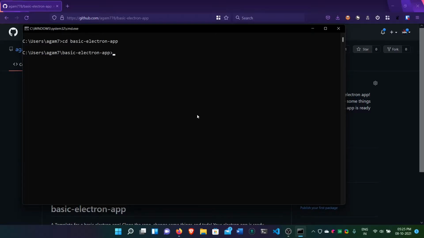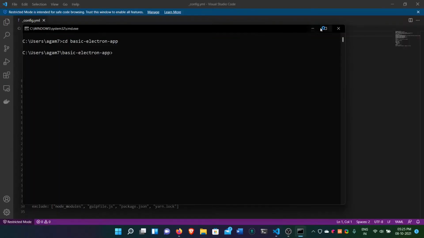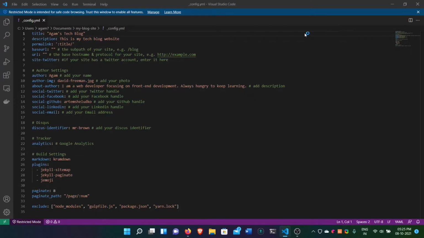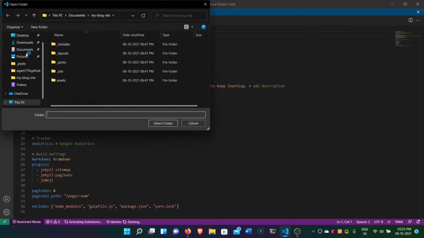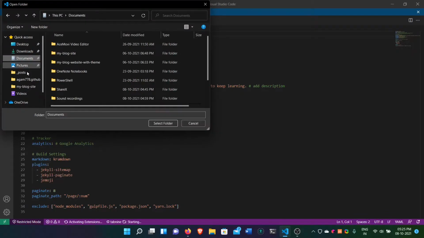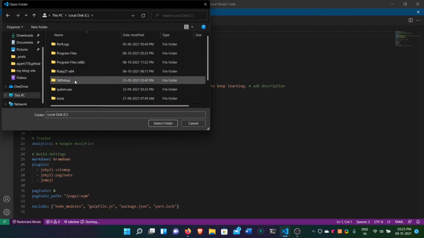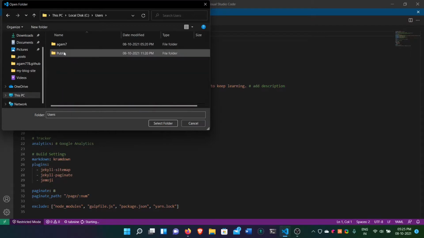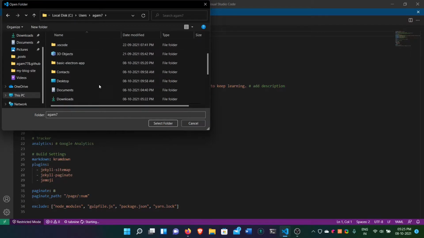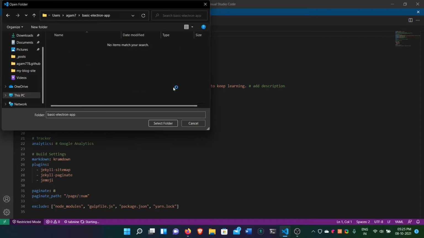And now for editing the code, I use VS Code, but you can use some other editor also. I'm using VS Code currently. Then I'll open it in VS Code only. So open new folder, and then wherever we had cloned, for example, I cloned in the normal users directory. Here, see, basic Electron app. You can clone it elsewhere also.